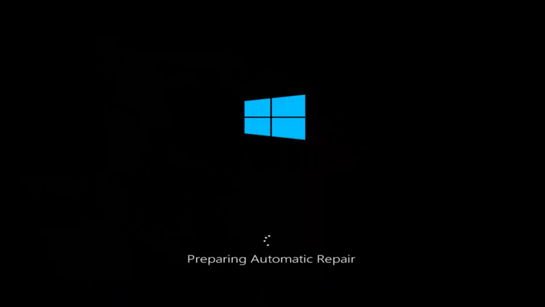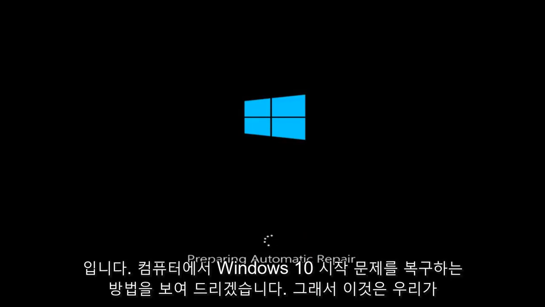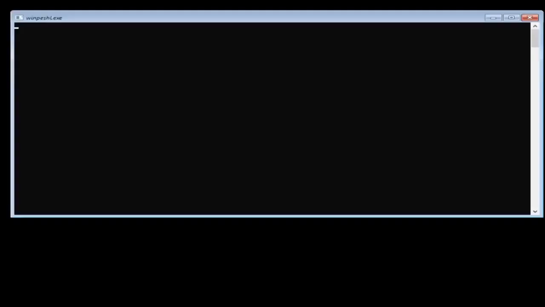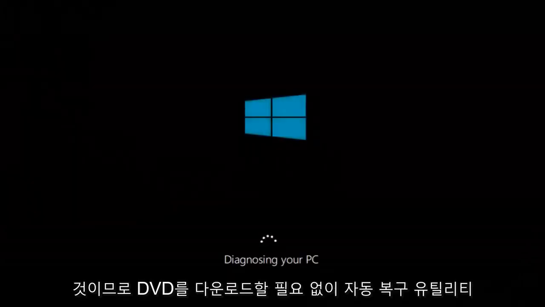In today's quick tutorial, I'm going to show you guys how to repair Windows 10 startup issues on your computer. So there's going to be quite a few different methods we're going to go through in this tutorial today, and I am going to expand upon some of the stuff that I covered in last year's version of this tutorial.